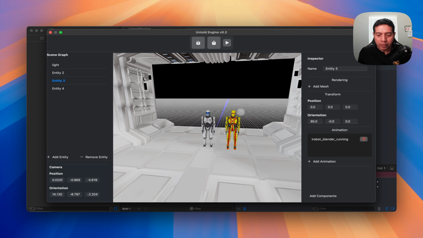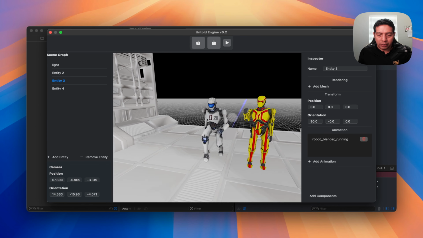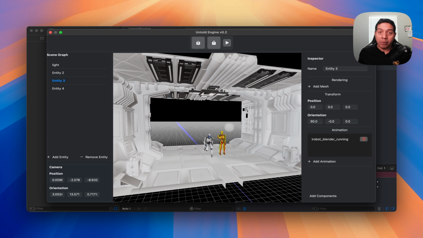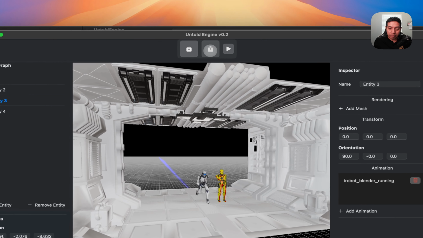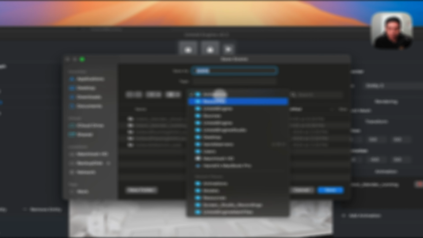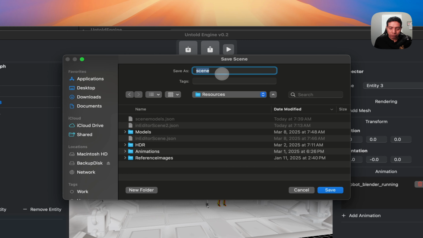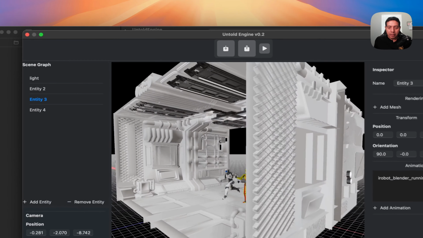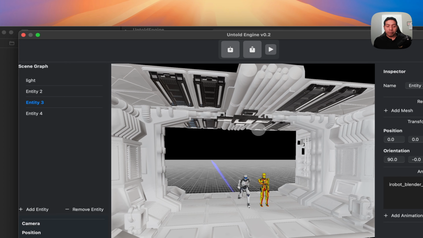All right, so now when you play the scene, you should see the entities animating. Now what I'm going to do is save this particular scene, and then load it back in. So I'm going to export this, and save it into my resource folder, and let's call the scene saving 1.json. All right, so the scene has been saved. Well, let's test this, right?